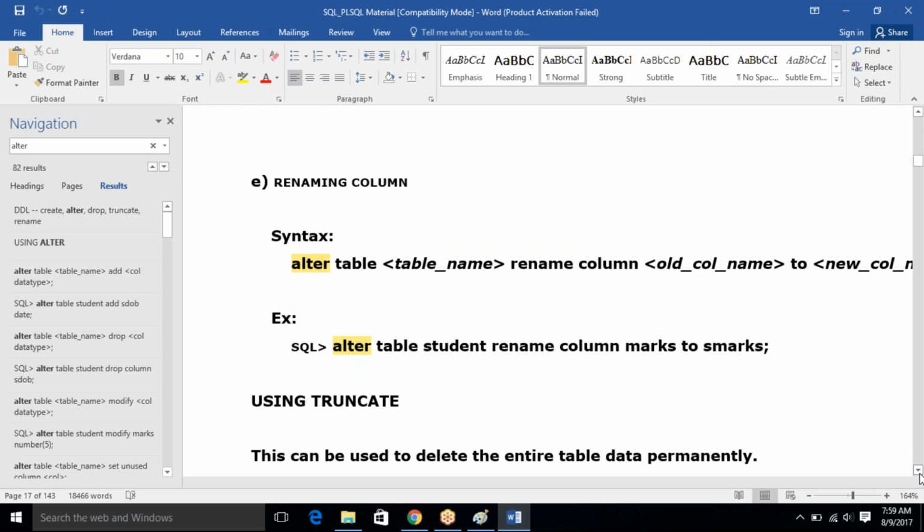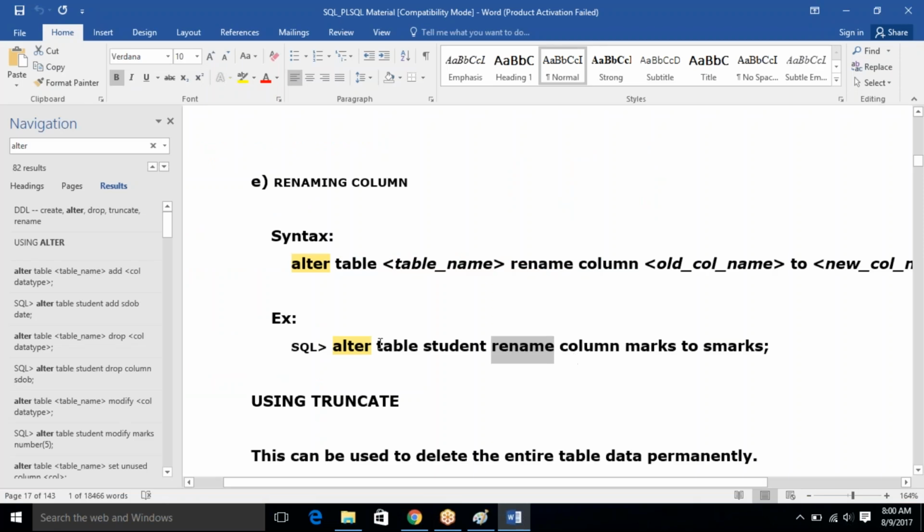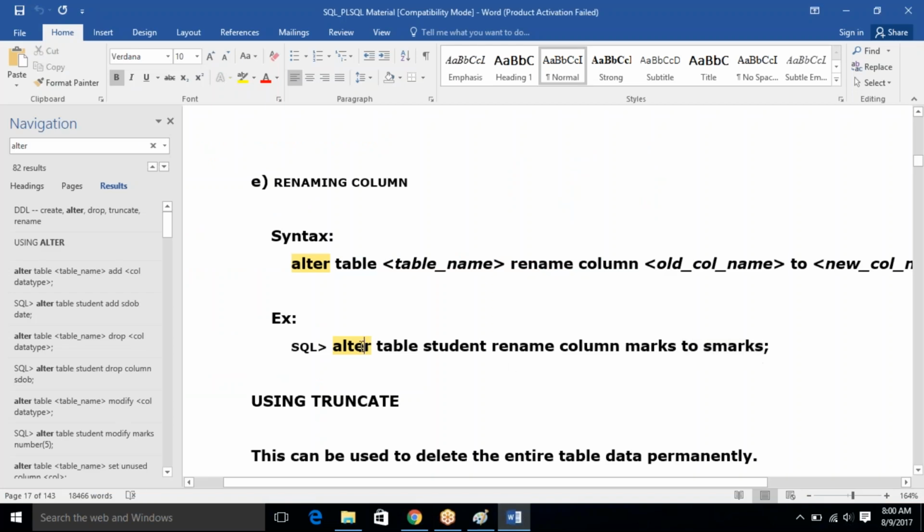Also, we can use the alter command to rename a column name. So alter table, table name, and you have to use the rename keyword. In DDL, one of the commands we have is rename. So we use rename in the alter command to rename a column name. For that, you have to write a query like this: alter table, table name, rename column, old column name to new column name. Currently here, if you have ENA and I want to change it to ENAME, then you have to write the query like this: alter table, table name, rename column, old column name to new column name.